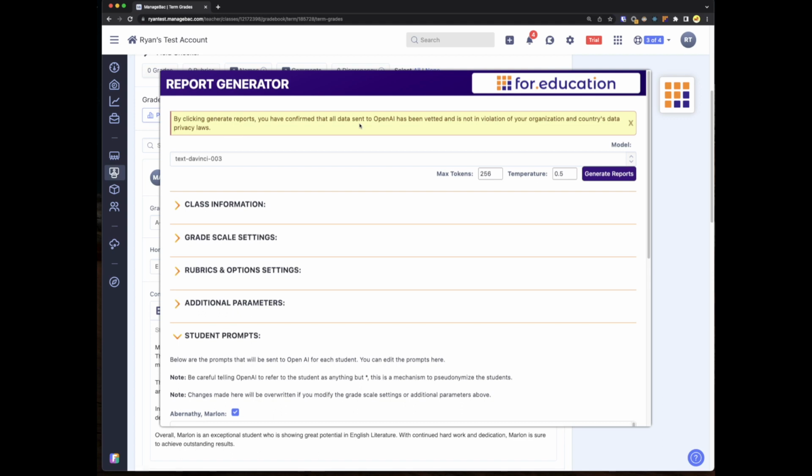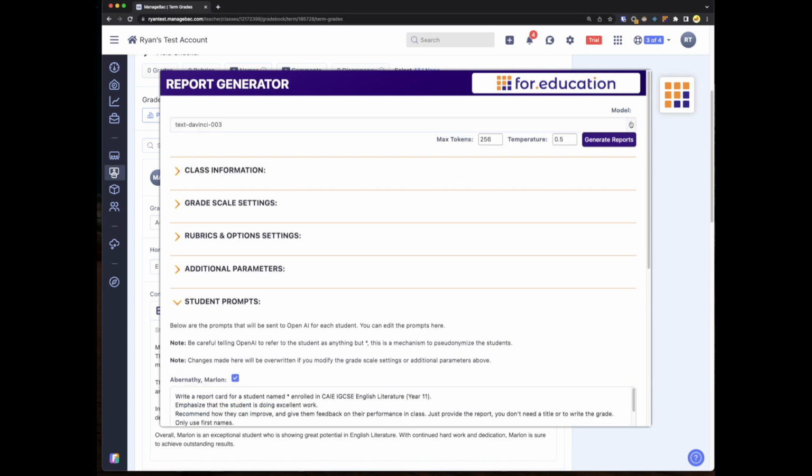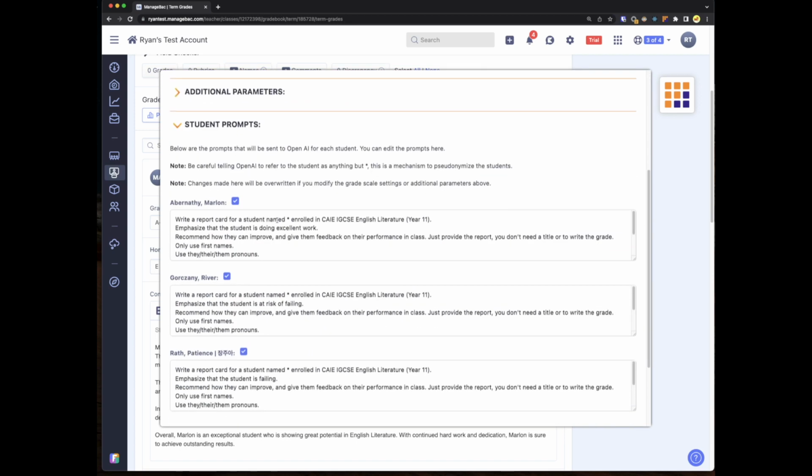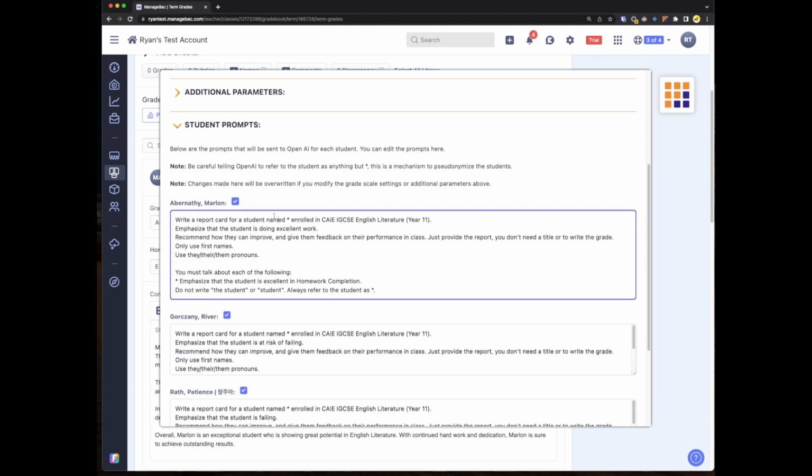When I try to generate reports the first time, it says, hey, please read what you're sending, because this is confidential information. We don't want to just send it to OpenAI. So it opens up the student prompt section over here, and this shows me exactly what information I'm sending. I've put in some effort to pseudonymize the data. You'll notice it never says the student's name. It always says, write a report card for a student named Star. Once the data comes back to the browser, your browser is going to change that to the actual student's name. You'll also notice it says use they, their, them pronouns.